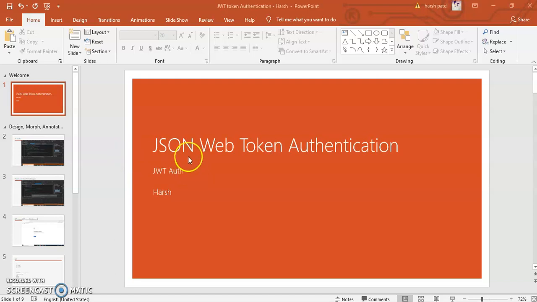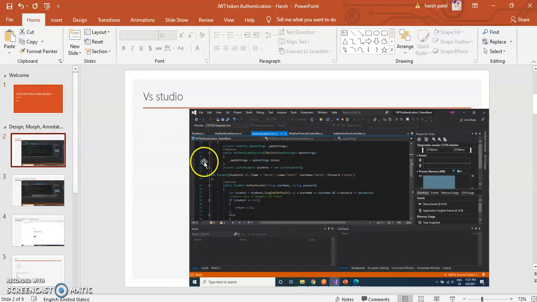It's about JSON Web Token Authentication. It's one of the token authentication systems that I used to create APIs, and there are other types of authentication such as OAuth and OAuth 2 in token authentication systems, and there are many more types.